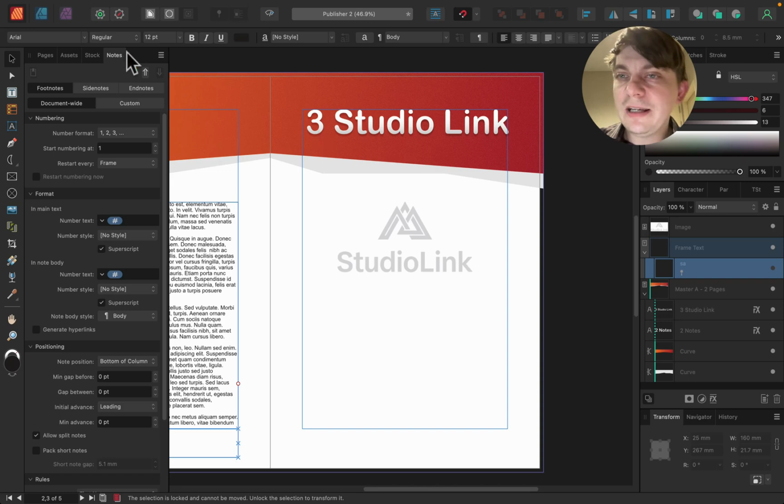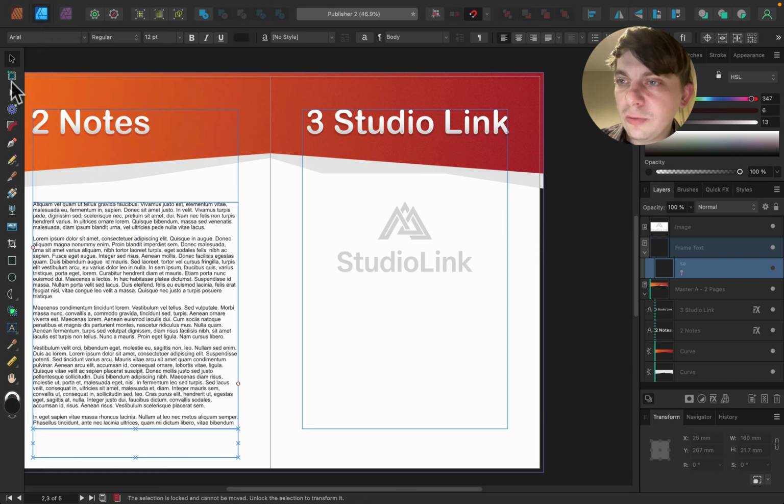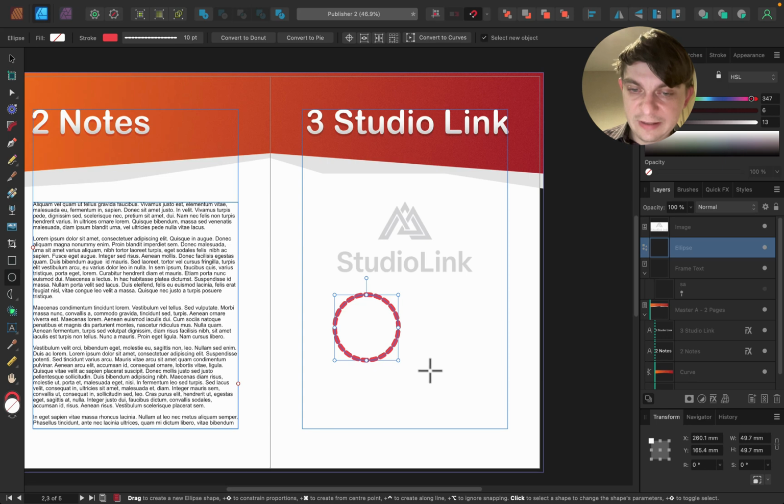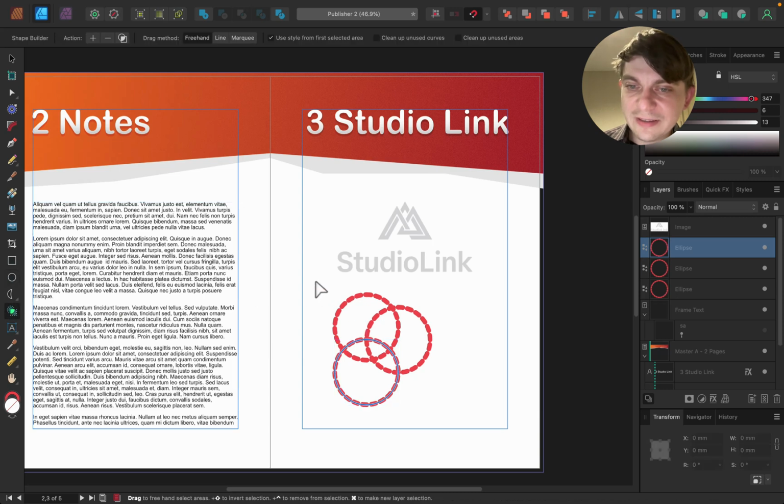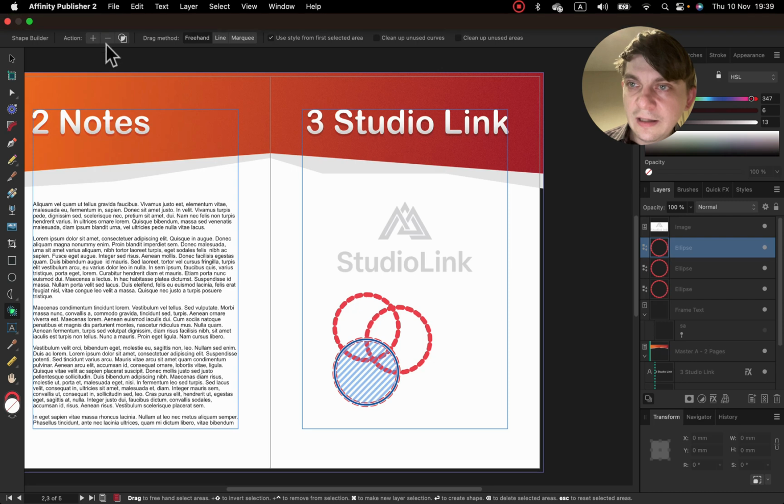I can simply click here at the top and switch myself to Designer persona. And I got tools from this new version of Affinity Designer version 2. So I can benefit from all of these new features, like, for example, the very requested Shape Builder, right?